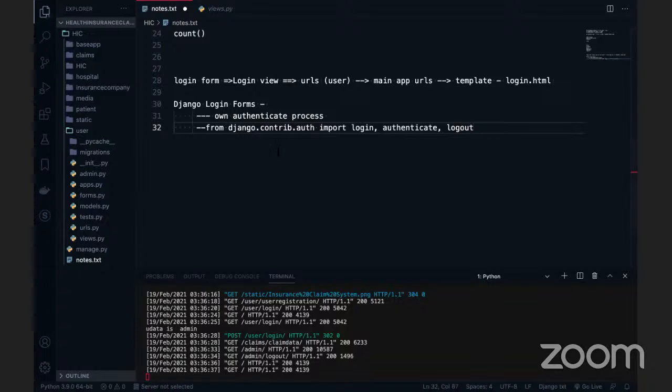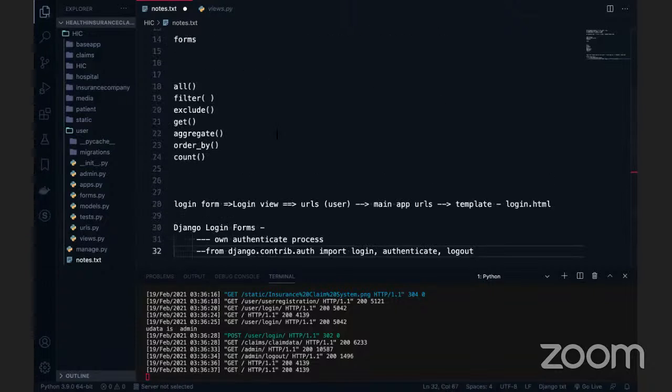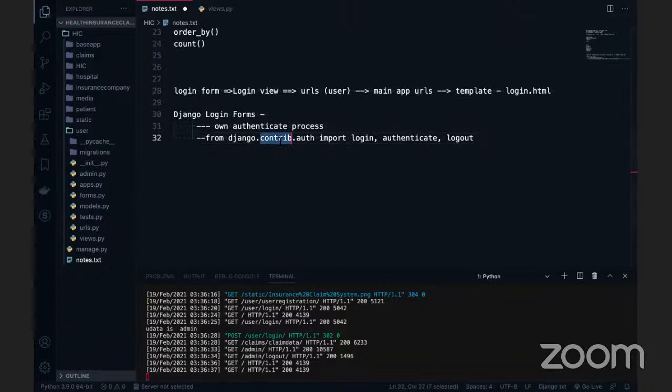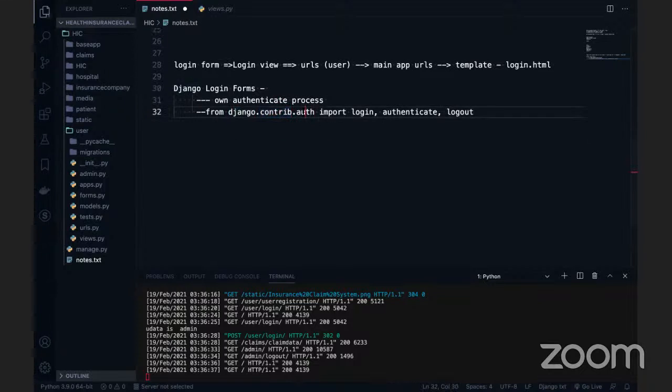Django itself has its own contrib. Django is the main module; under that, contrib is the package; under that, there is something called auth, a separate app. In that, there are three functions. For login purposes, we can use the existing login function, the existing authenticate function, and logout. If you want to do the logout also, we can use login, authenticate, and logout.